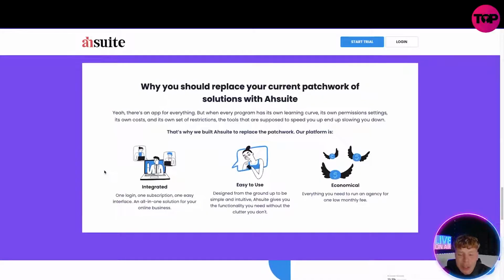Now, why should you replace your current patchwork? Now, listen, yes, there's an app for everything, but every single program has its own learning curve. It has permission settings, its own costs, its own set restrictions, its own tools, supposed to speed up your work but slowing you down, all right? That's why Ahsuite has replaced it with one patchwork.